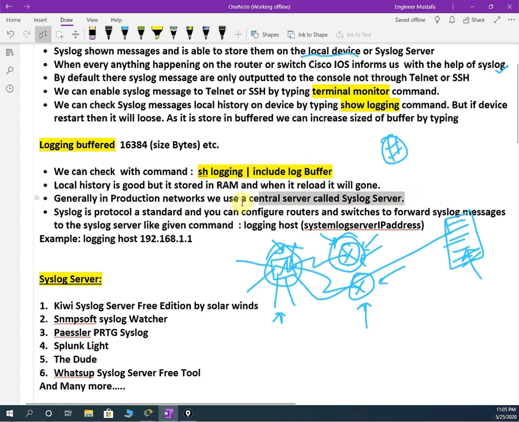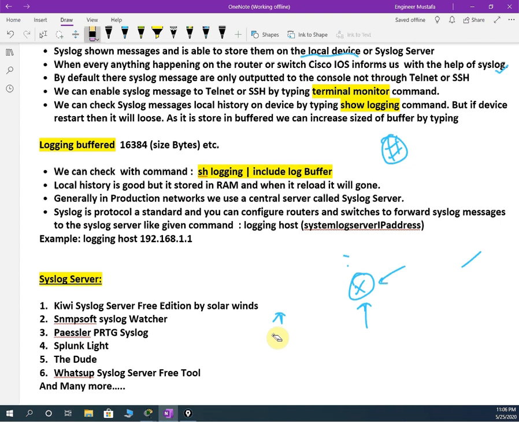Okay, so we are going to do that lab. Syslog is a protocol, a standard, and you can configure a router or switch to forward the Syslog message to the Syslog server. Okay, so we are going to see how we can do that configuration.